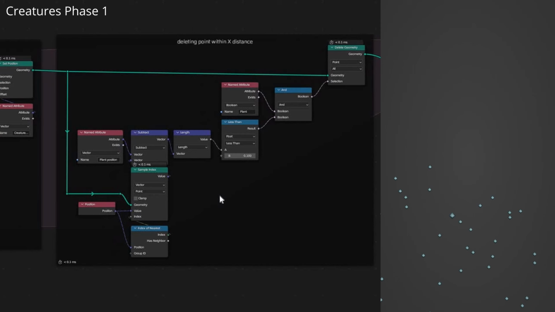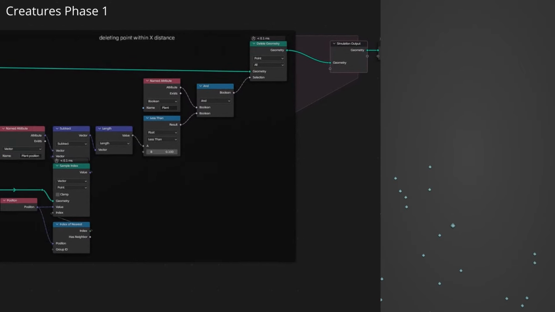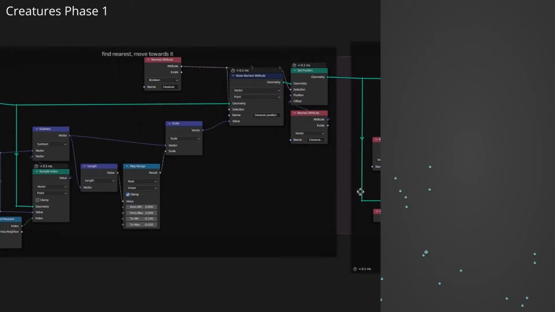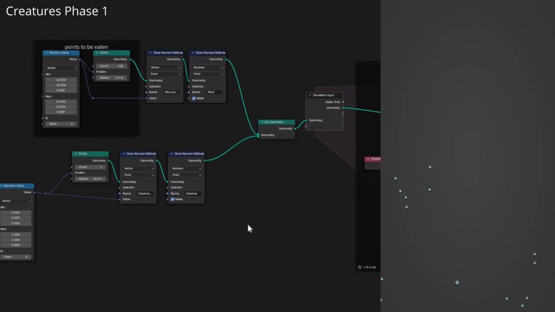Now unfortunately this also means if two plants spawned within a certain distance from each other, they would have been deleted as well. So while 100 points were initialized, you won't necessarily get 100 points out at the other end. And then that's actually it on this first node setup for creatures. Very simple, but it's kind of satisfying to watch that little point just go around chasing other points.